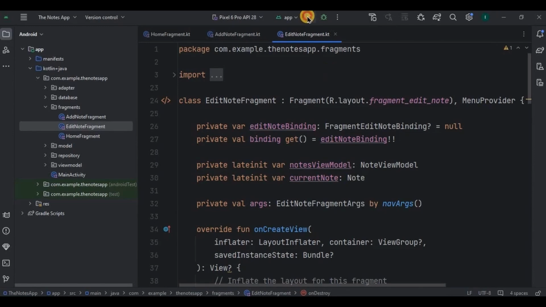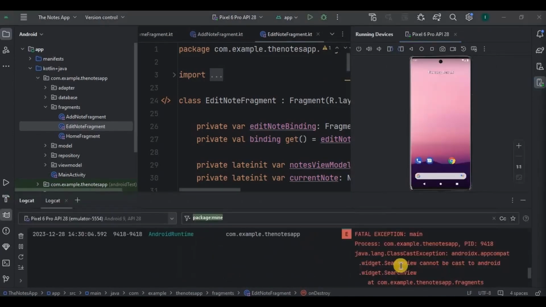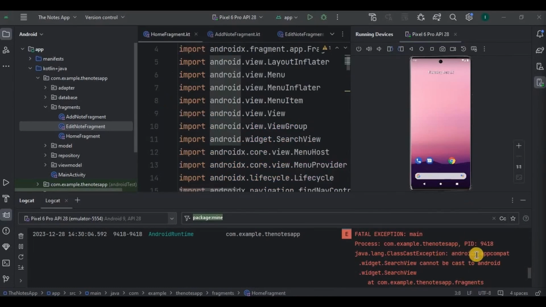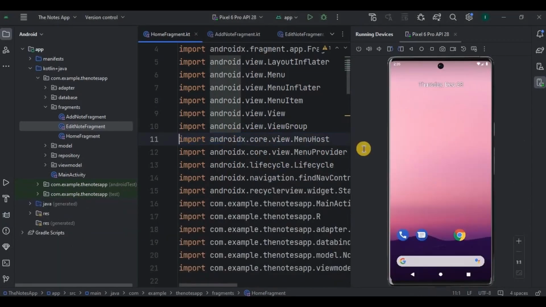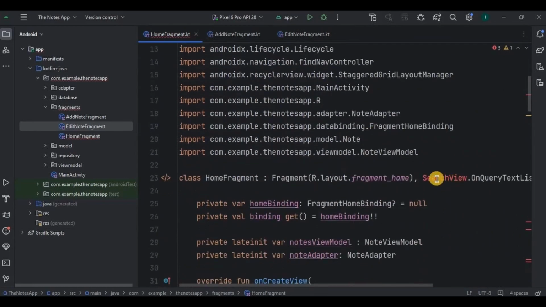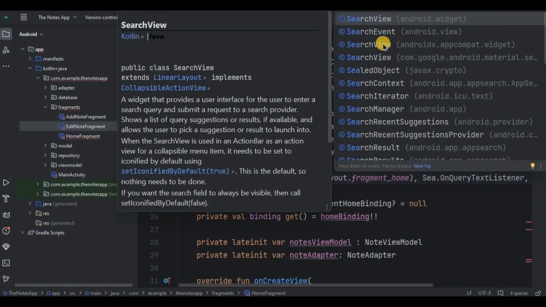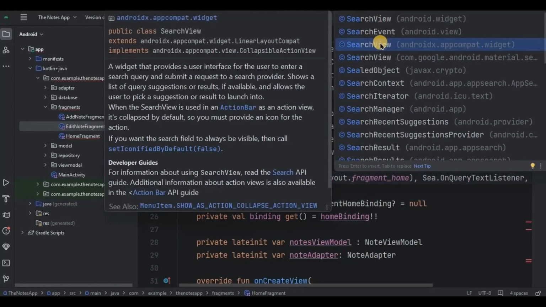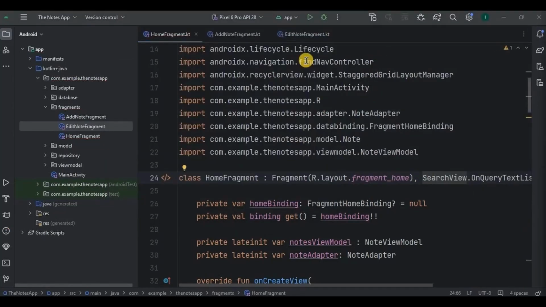Now let's run it. We have an error. Let me figure it out. Okay, got it. See here, the import of SearchView should be AndroidX, not Android. So correct that. Look, this one, not this one. Now again, let's run the app.